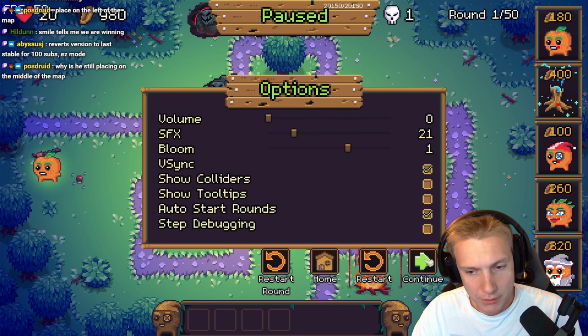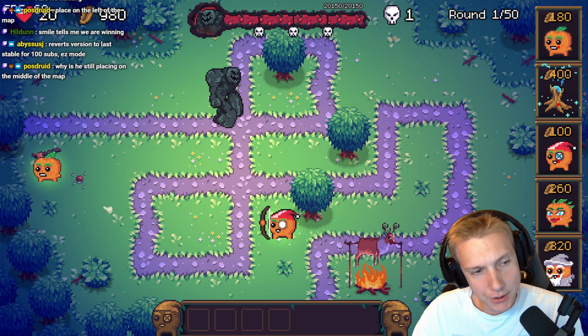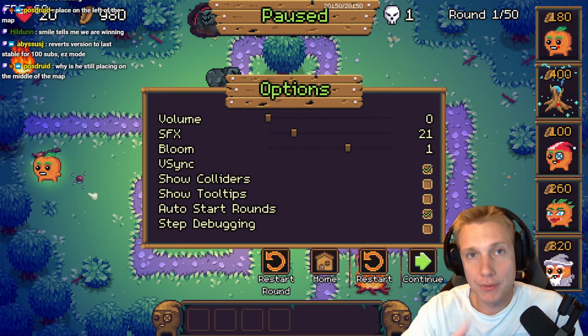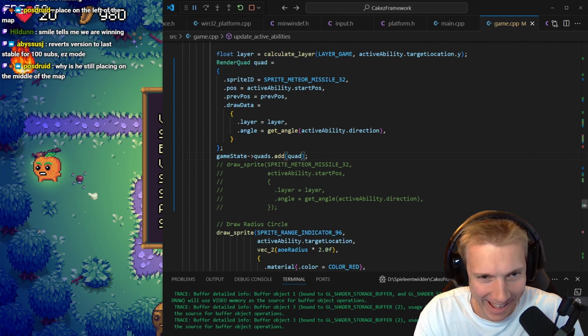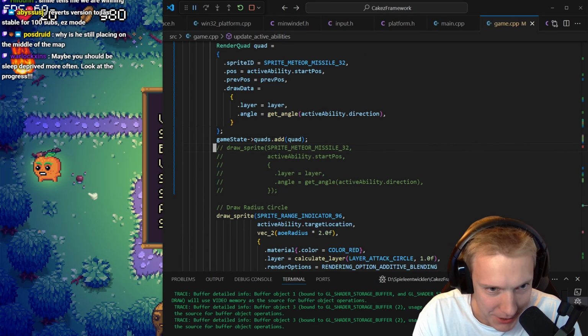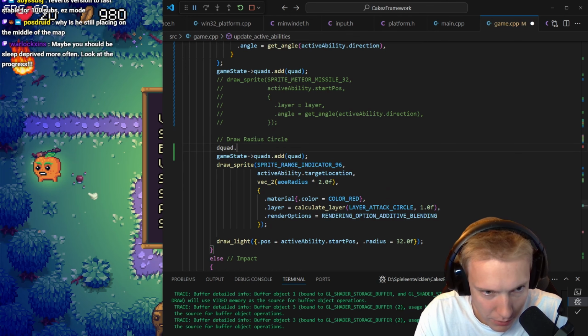Okay, so I want to slow this down. You see how this flickers, guys? You see how this is perfectly in? But this flickers? Now watch what happens. Now, what we can do is take the quad here, right? And then do quad. Essentially just make another quad.